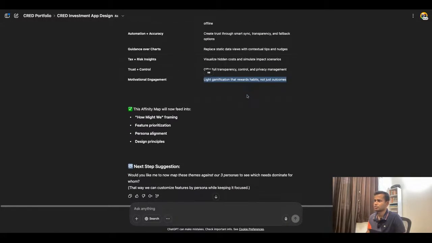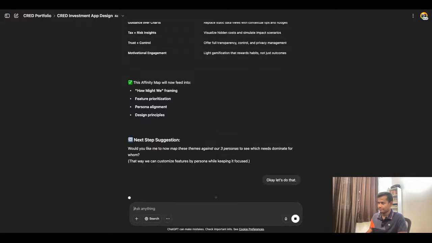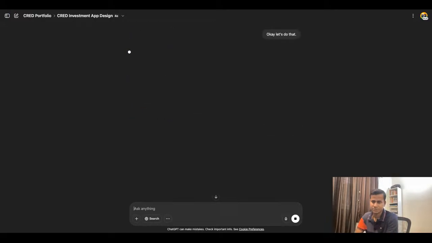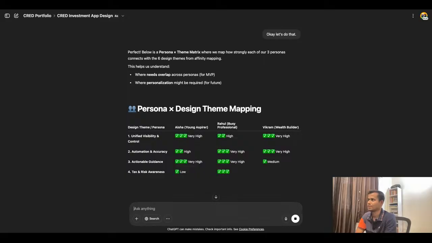Now coming back to Affinity. Next, would you like me to map these against three personas to see which domain needs dominate for whom, so that we can customize features by persona while keeping it focused? Okay, let's do that. And make sure you read all the responses that ChatGPT provides you. Based on that, if you have to do some refinements, you can do that in the same place.